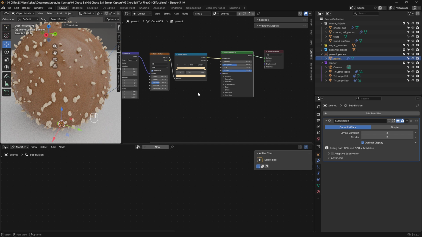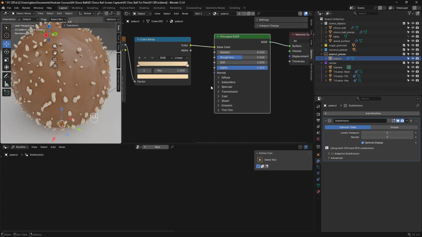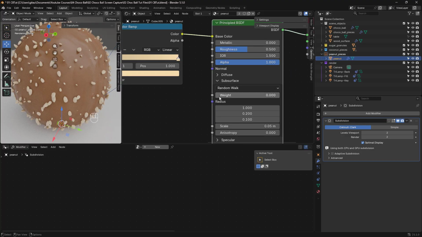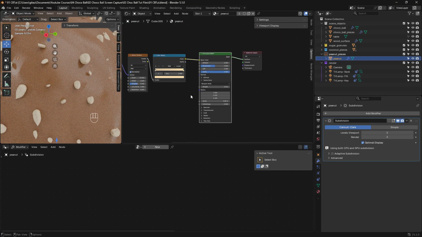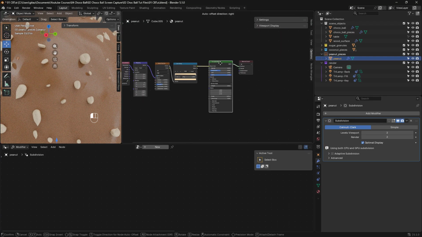I'd like for the peanuts to have a bit of the chocolate, right? So for the peanut, I could maybe give it a little bit of subsurface scattering, like maybe 0.002. So this is the peanut, right?